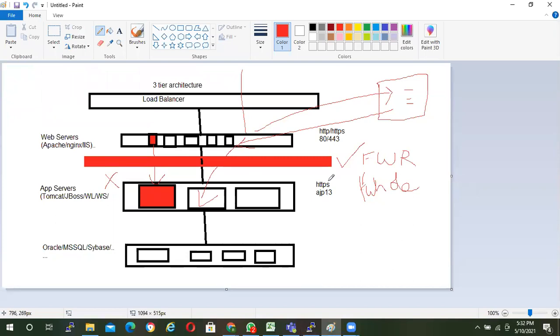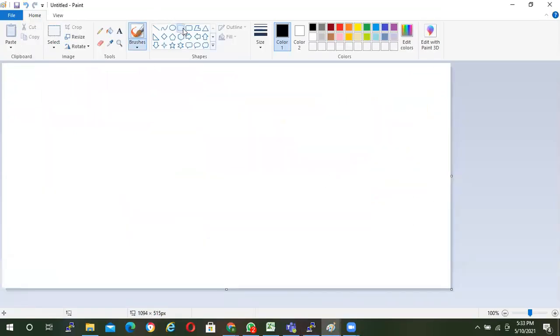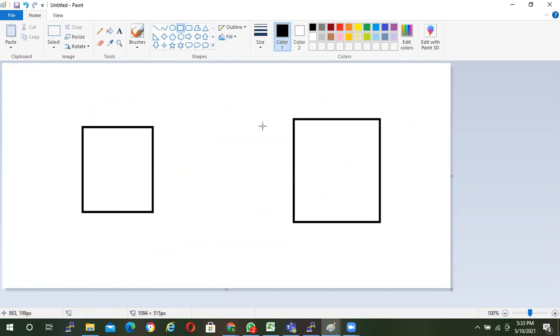So I'll take one more diagram. Very simple, extremely simple. Two boxes. One is the web server. One is your app server. So when you hit your web server, assume that this is your public facing. Whenever you hit your web server, the first thing it will do is route the request to the app server.